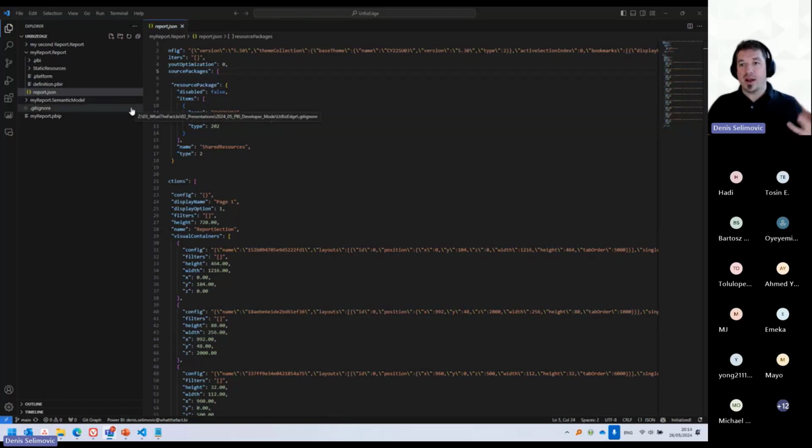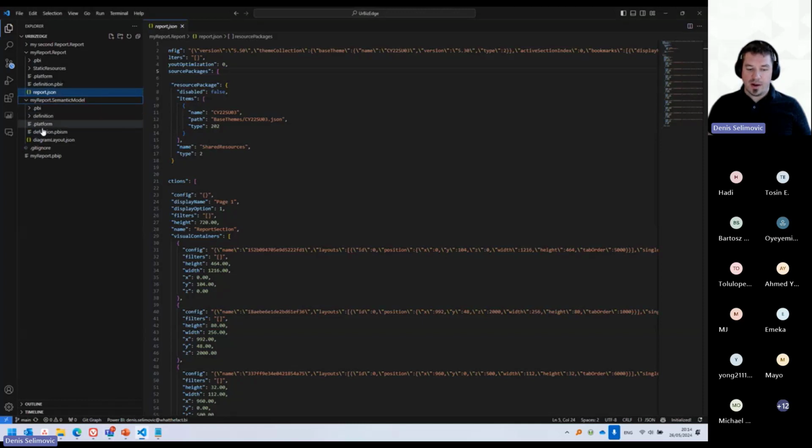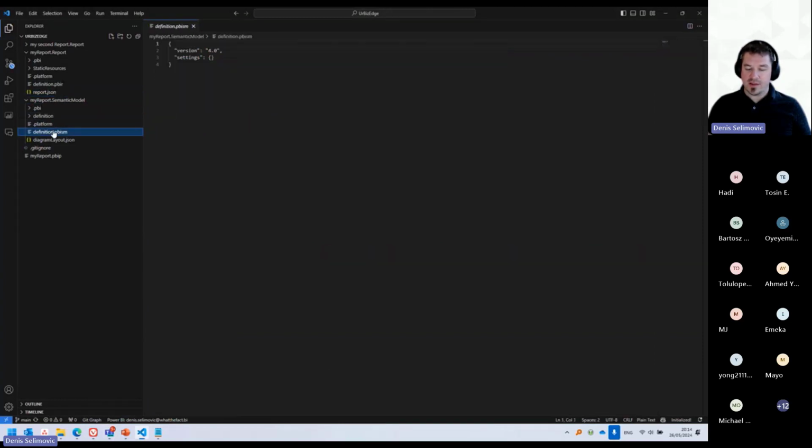So at the end, it's breaking down a PBIX into TMDL and multiple configuration formats, like you see in here, the report, and in the semantic model, some definitions and so on. But at the end, it's all broken down into different text files.